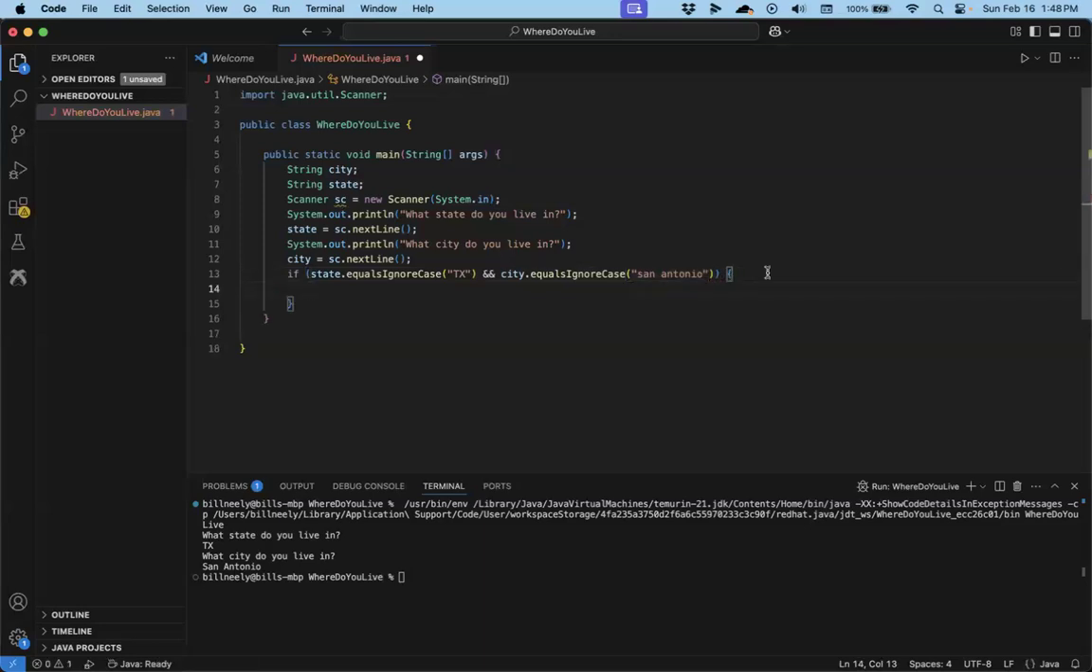So if that's true, then this will be you are my neighbor. System.out.println, you are my neighbor. Okay. If that's not true, then I have an else here. And then I'm going to do another if statement. This if statement is going to be if the state dot equals ignore case Texas and city dot equals ignore case Austin, then System.out.println, you live in the capital city.